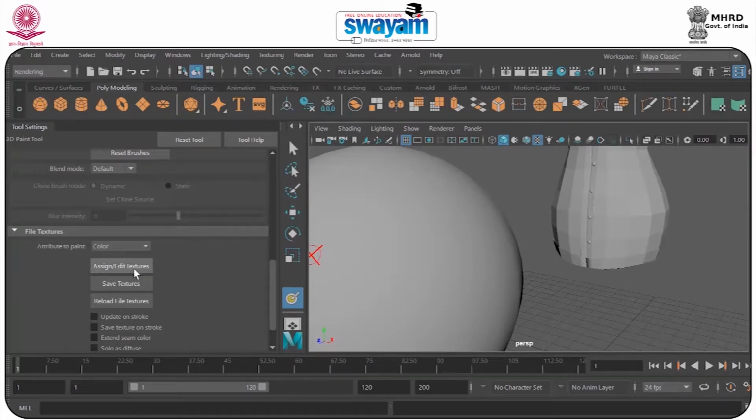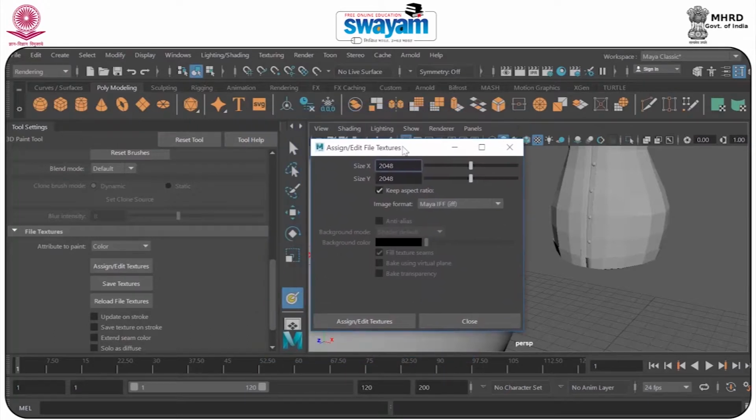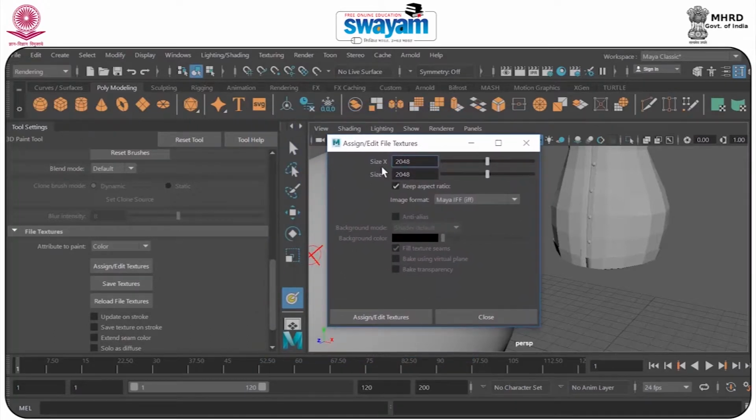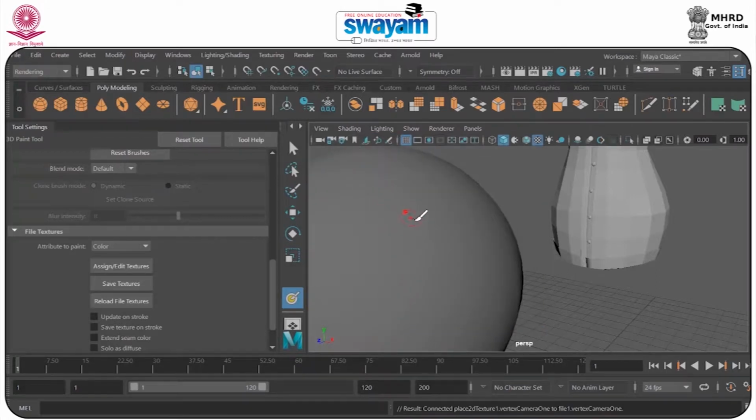Assign edit textures, just click over here. You have assign edit textures. So I will increase the size. By default the value is around 512, so you can increase this. I have increased it to 2048. Okay, fine. And the image format, which is Maya IFF, I will change it to JPG. That will take a little amount of time, and do assign edit textures. Okay, now as you can see, it has been updated and it's not producing any kind of cross sign.